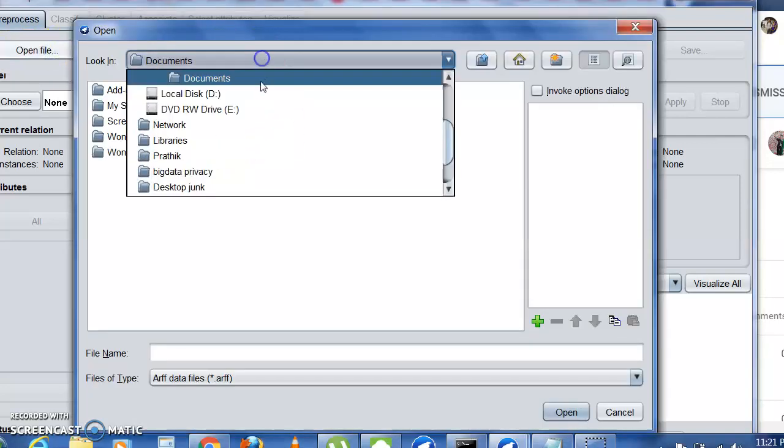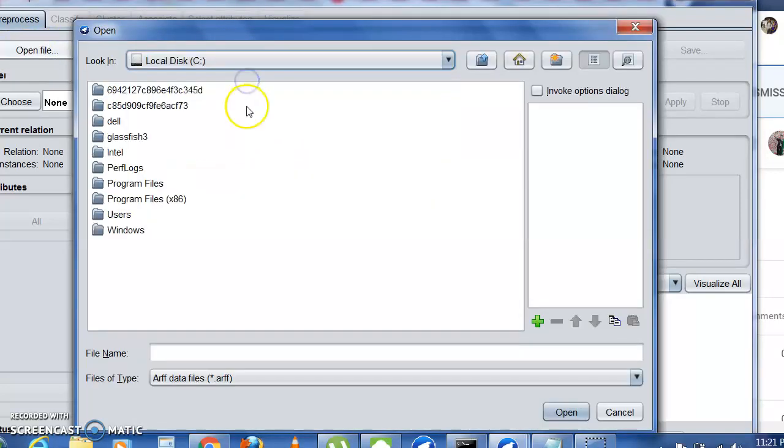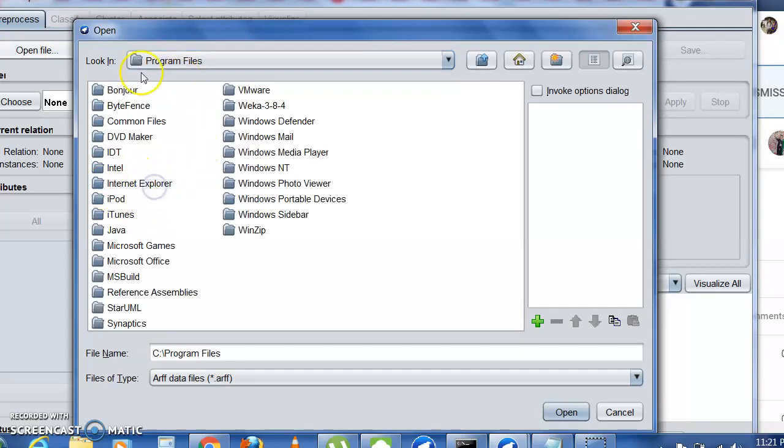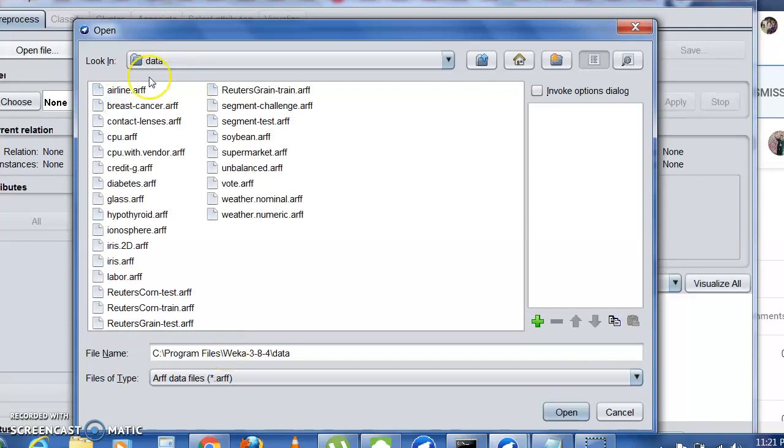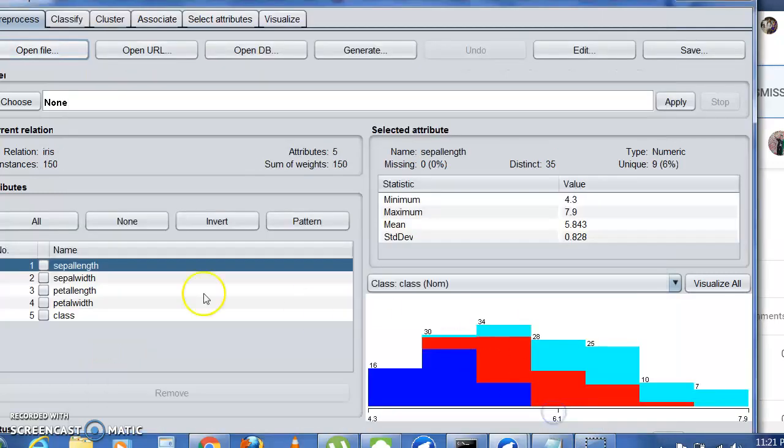So let me show you again how to upload the data for pre-processing. I've installed my Weka in the program files. I have a folder for Weka 3.8.4. In that I have a data folder with n number of data sets. As I've already told you, Weka accepts only .arff, that is attribute relation file format, and CSV, comma separated value files. Here we have iris.arff. So I'm going to open this and process the data set.